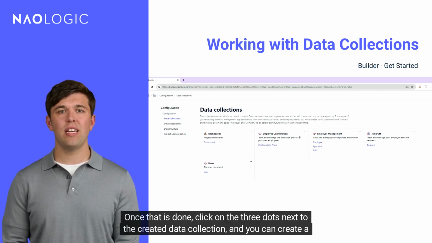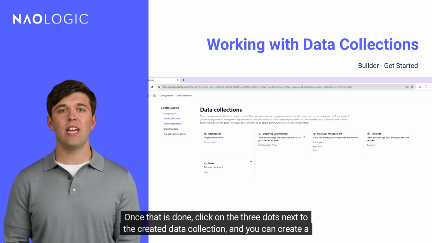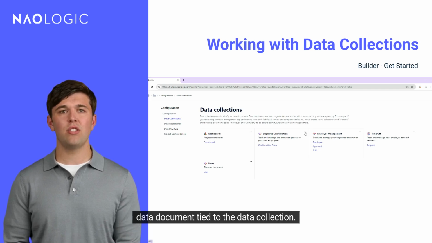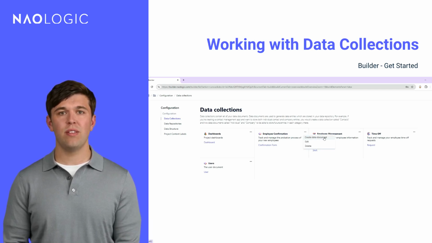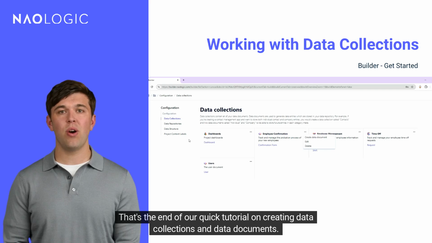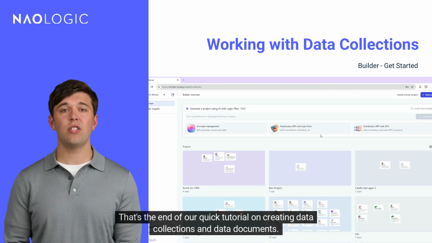Once that is done, click on the three dots next to the created data collection and you can create a data document tied to the data collection. That's the end of our quick tutorial on creating data collections and data documents.